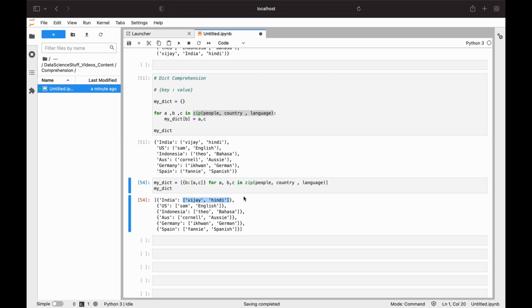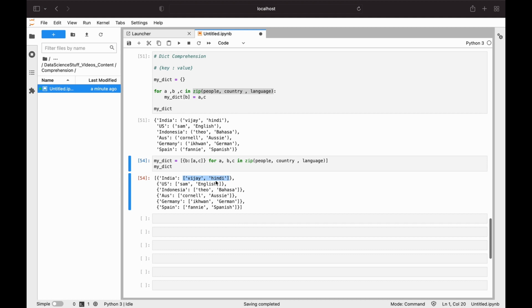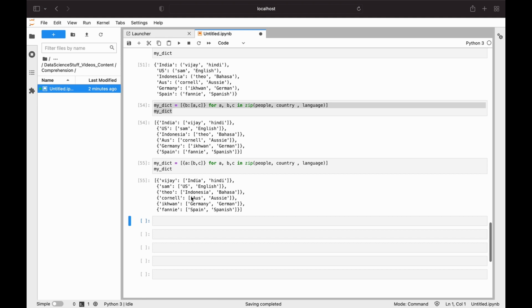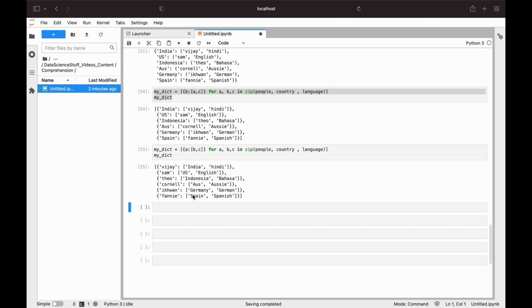Good stuff with your dictionary comprehension. Again, you can change it if you like. If you want some other key-value pair, you can do that accordingly. That's not a problem, and it works nicely with that, right? So yeah, this is how it works here.